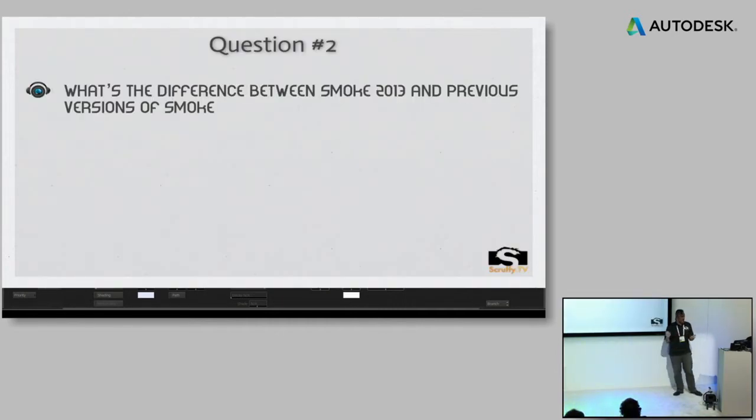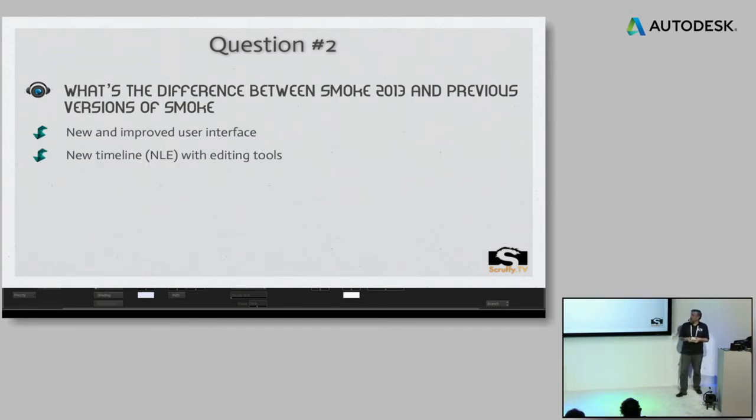So question 2. What's the difference between Smoke 2013 and previous versions? Well, there's a new and improved user interface. There's a nonlinear editor built into Smoke 2013, which was not in 2012. You can see they have something called Connect Effects, which is a very complicated node-based system that allows you to do amazing effects.